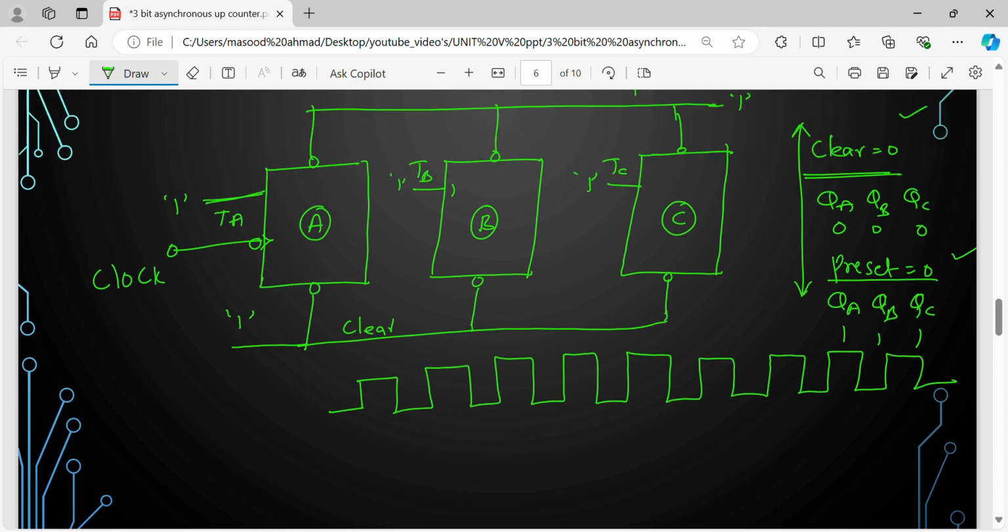Every time, initially this is 0, this is 0, this is 0, when we start. When you give the clock pulse, this negative clock pulse means this is negative going, this is positive going. So when going from 1 to 0, this is going to change. That means for this it will become 1. Then whenever the next pulse comes, next pulse here, next pulse here, for every transition from 1 to 0, we will change this content.